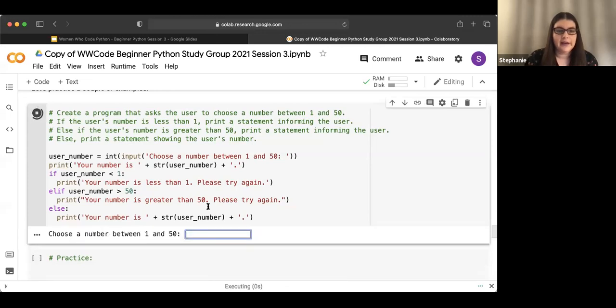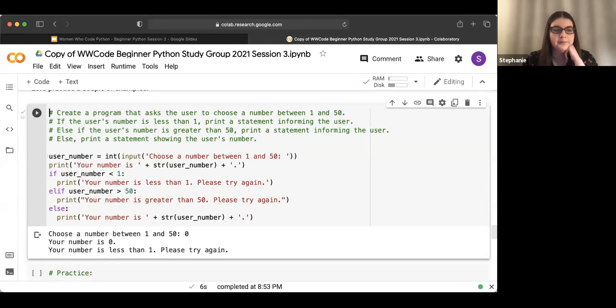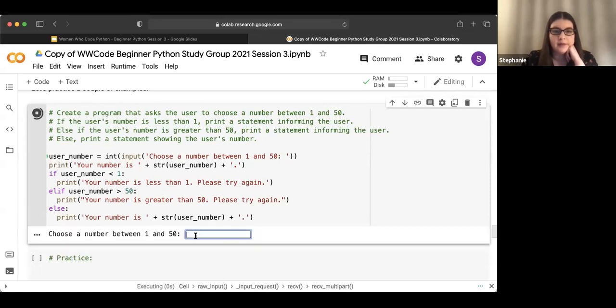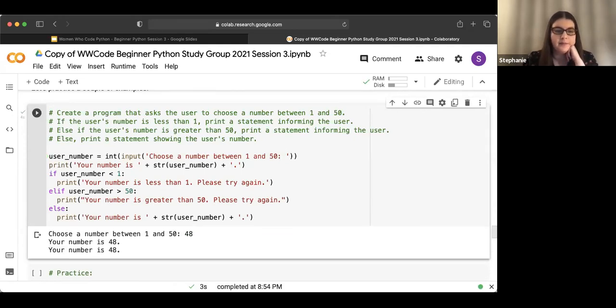So let's run that, and let's choose a number between 0 and 50. I'll put in a 0. And it says your number is 0, your number is less than 1, please try again. And then we can do an example that falls within. And it prints out that your number is 48.